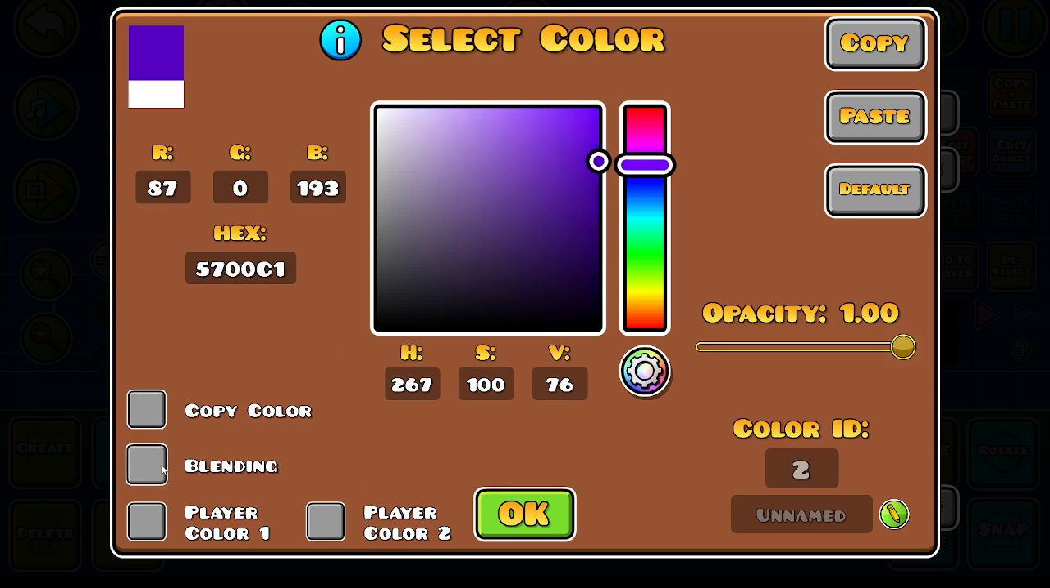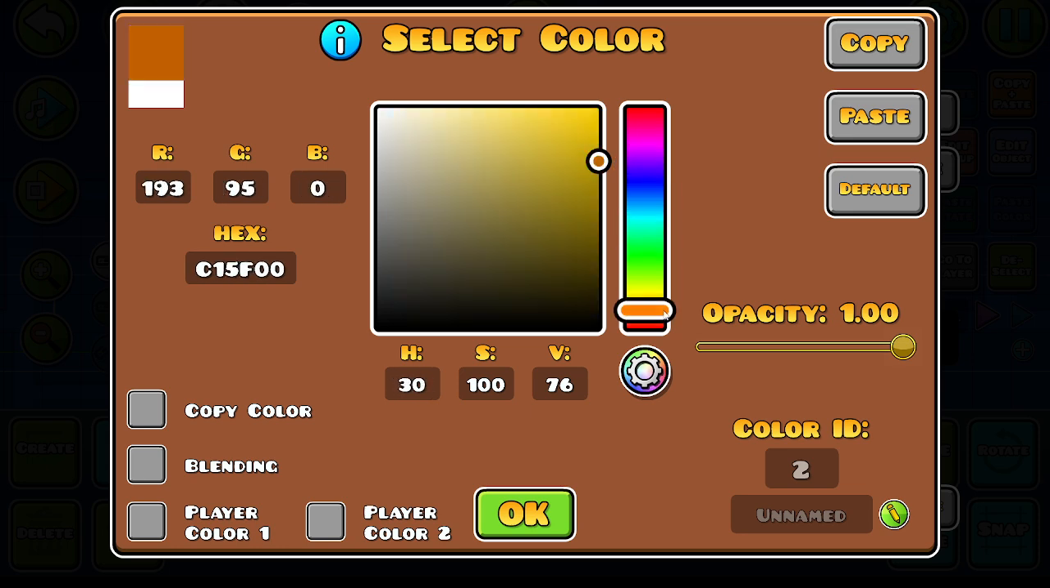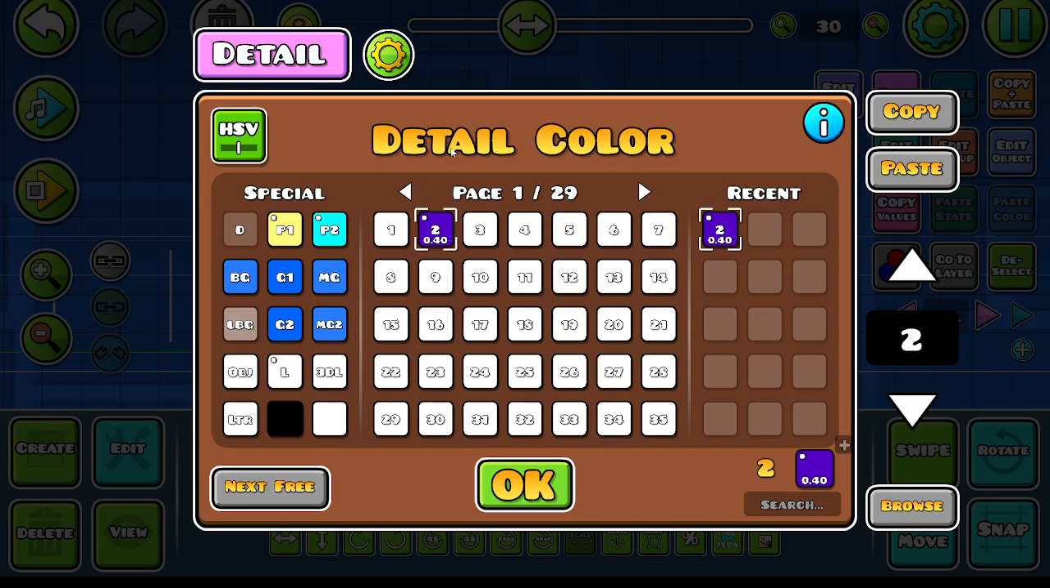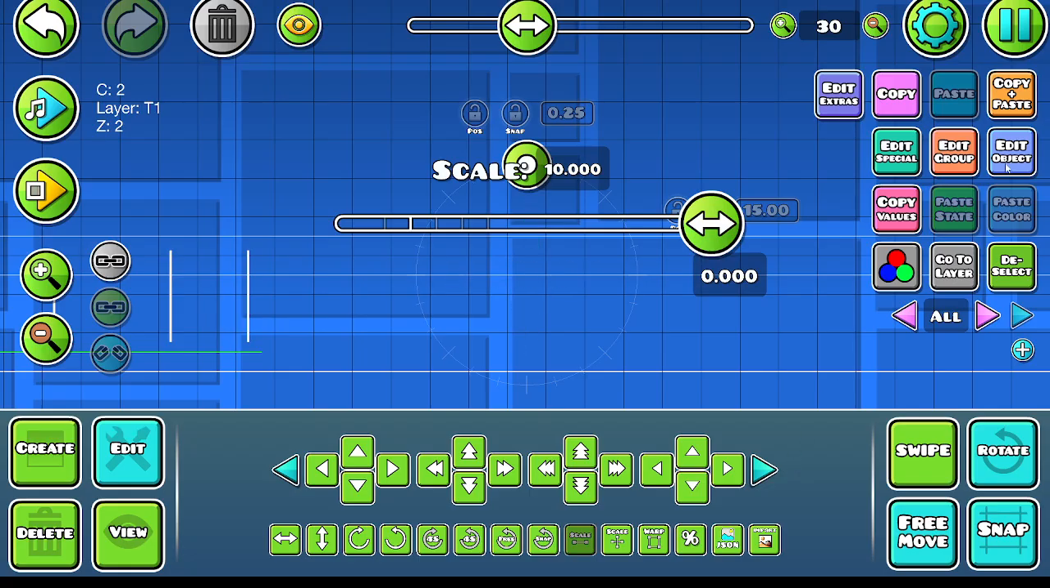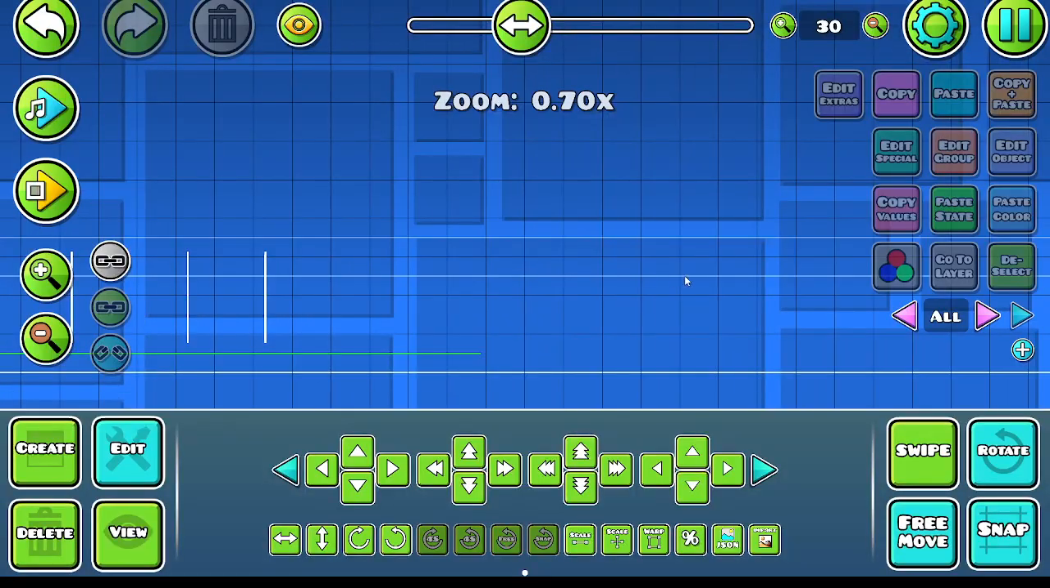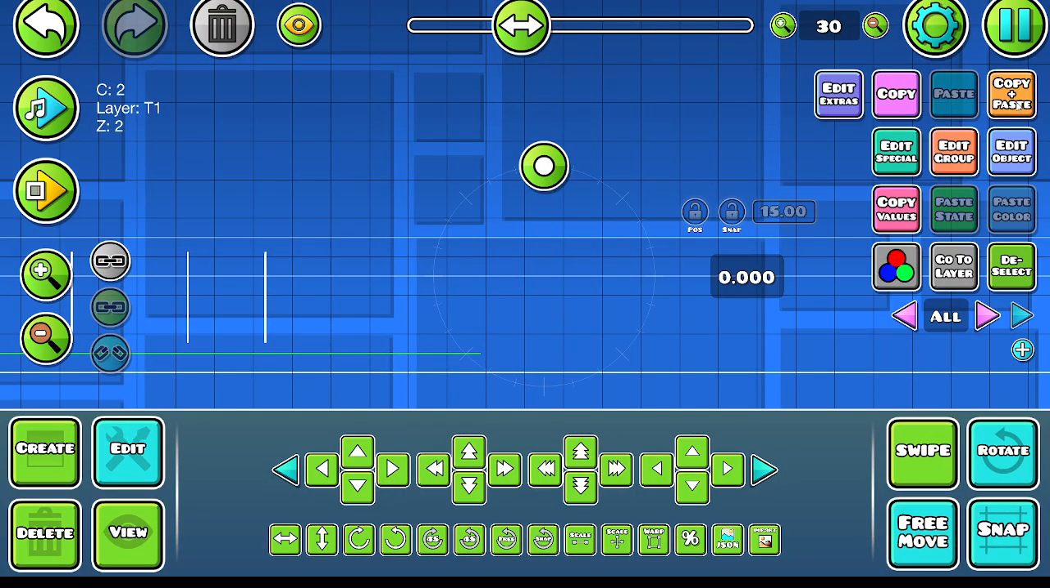Add it to blending. So it can be any color, but the lighter it is, the weirder it looks. I think a dark purple matches it pretty well. You want to tick blending right there. You want to make the opacity around 0.4 right there. Okay, so we have that color there. Make sure you do this on color 2, by the way. Now we have this, which is very subtle. You can't really see it. But you want to grab it.